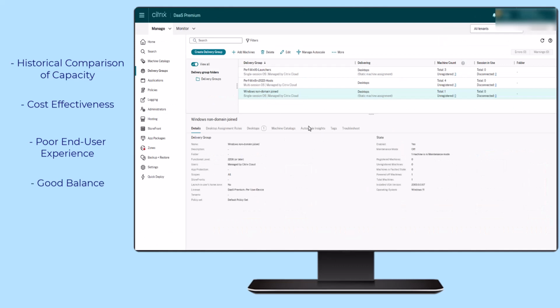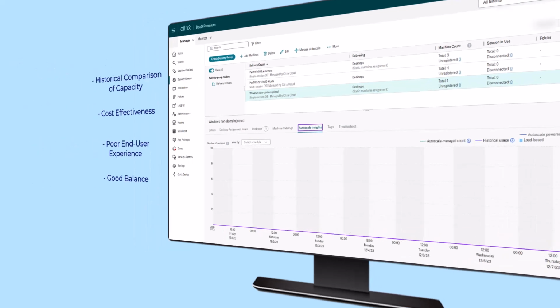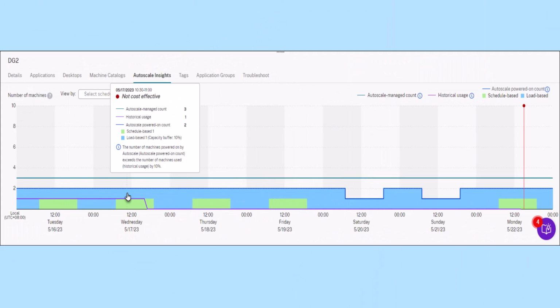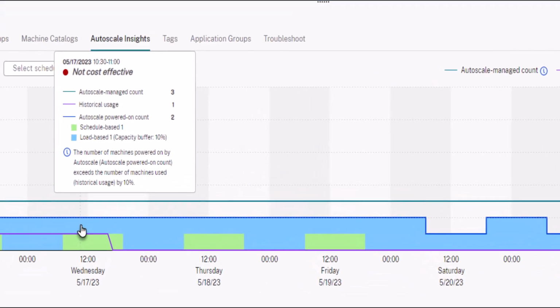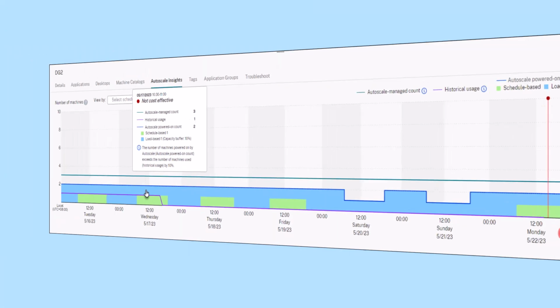Once enabled, Citrix Autoscale Insights is visible at a delivery group level and compares the historical usage for every 30-minute interval with the autoscale settings configured to draw three conclusions. Not cost-effective, which identifies financial waste resulting from over-provisioning, where the historical usage is less than 90% of the powered-on count, meaning you're powering on too many machines than needed.